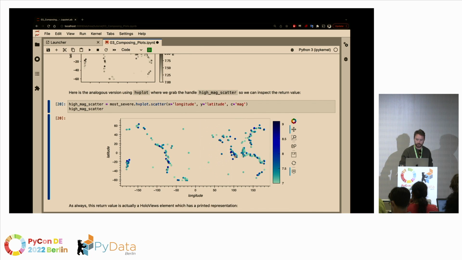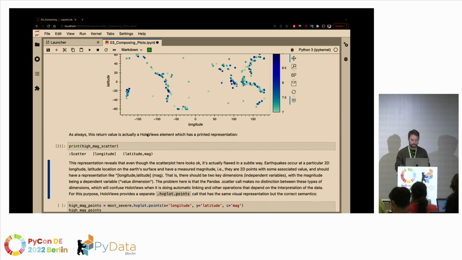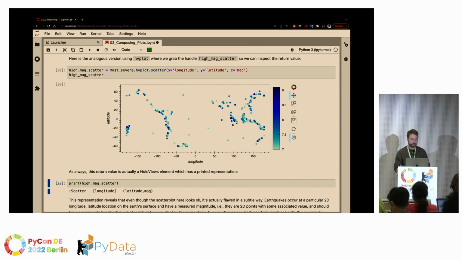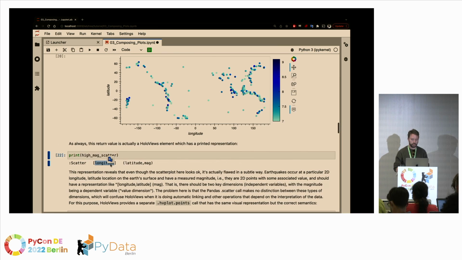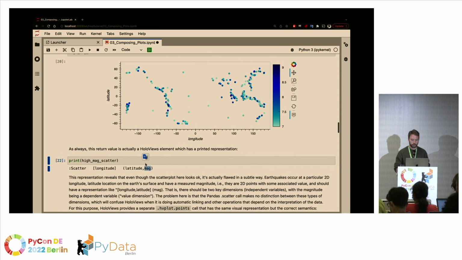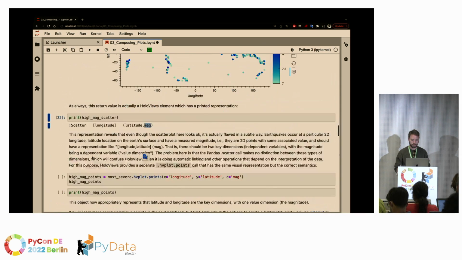For example, in the Pacific region, you have these really intense earthquakes, and similarly here. And all hvPlots basically return a HoloViews object and give you a bit of information about what we're actually plotting. So here we're plotting a scatter plot of longitude against latitude, where the color is scaled by the magnitude. So printing is always a good way to understand what it is that I'm plotting after the fact.